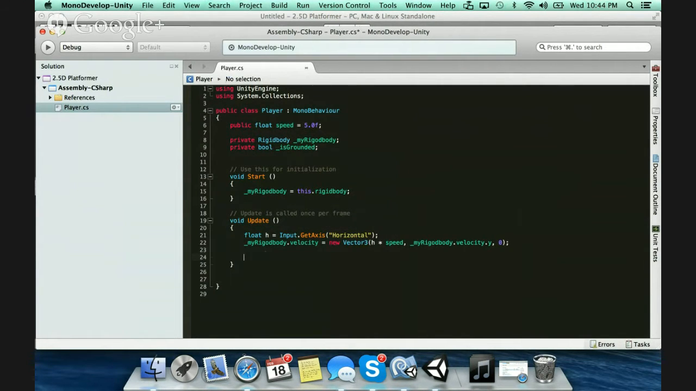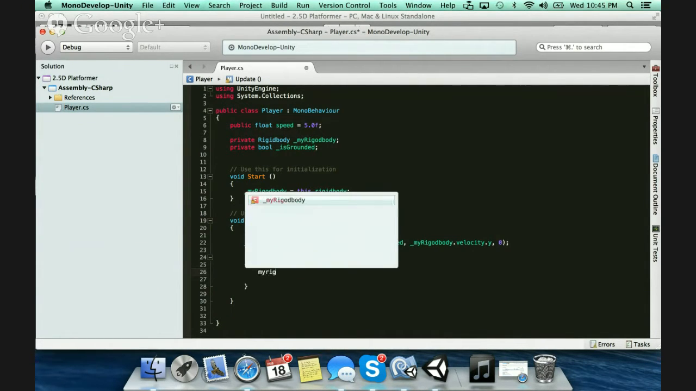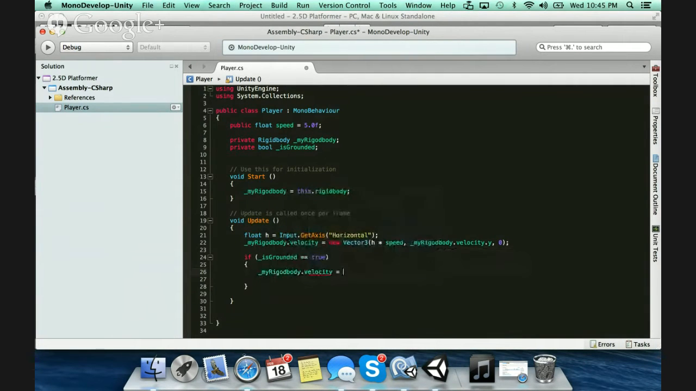And what I can do here in update is I can say basically if is grounded, and you can leave it like this, or you can actually say is equal to true. If grounded is true, then what do I want to do? I want to jump. So I'm going to say my rigid body dot velocity equals a new vector 3. Velocity and the x the same. I don't want to touch it. So I'm going to say my rigid body dot velocity dot x. Y. I'm just going to say 5.0f. Let's see what happens. And then 0 for z.